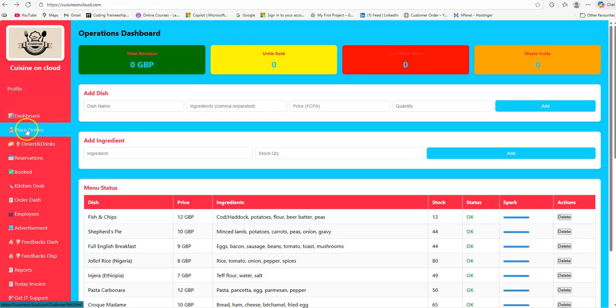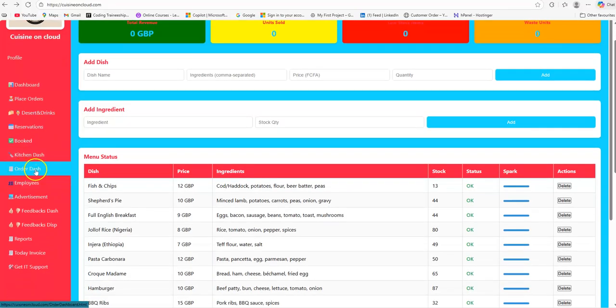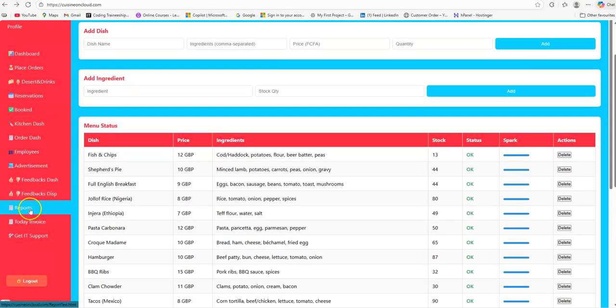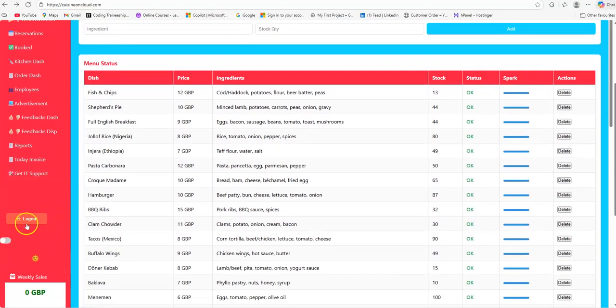So here we have the dashboard, place order, dessert and drinks, reservations booked, kitchen dashboard, order dashboard, employees, advertisement, feedback dashboard, and feedback display, which are different things. Then with the reports, we have today's invoice, and finally IT support. And then we have the logout, where we can create accounts. We give you the account and all the details so that you can log in and log out whenever you want.